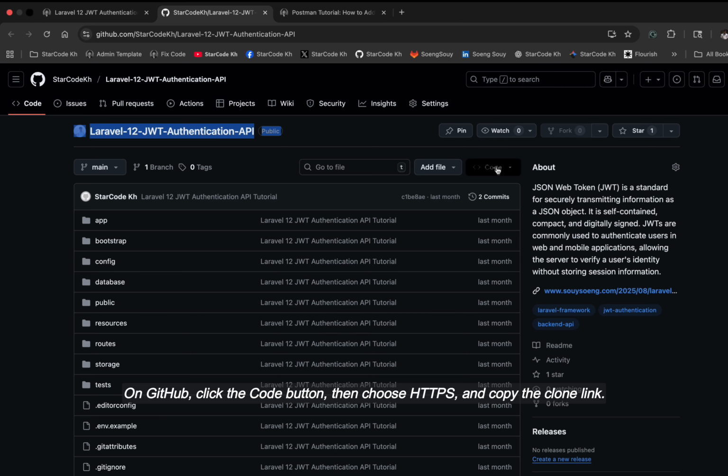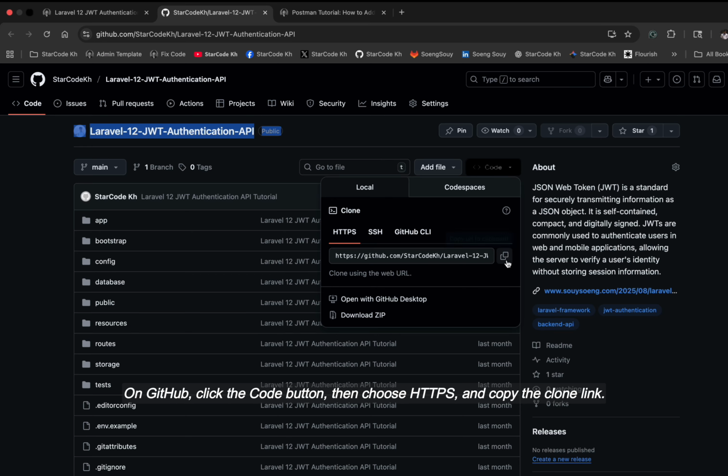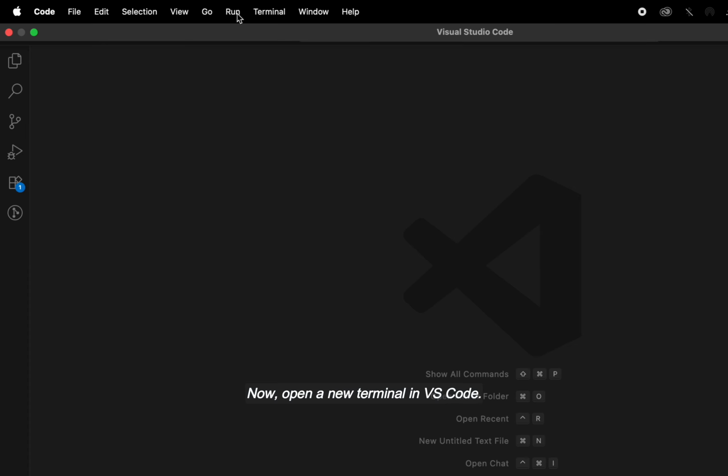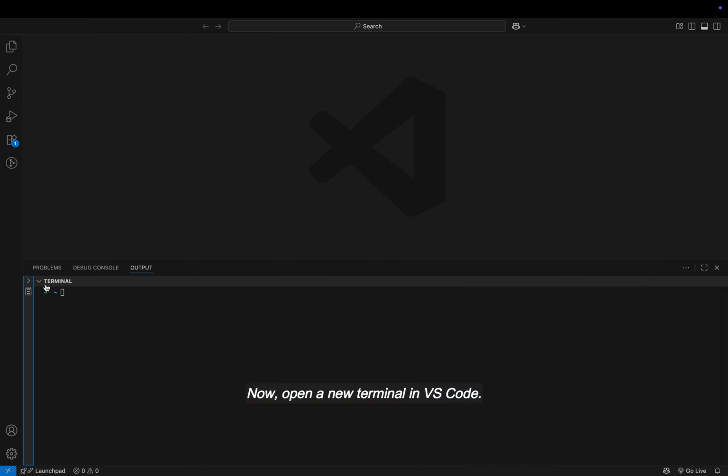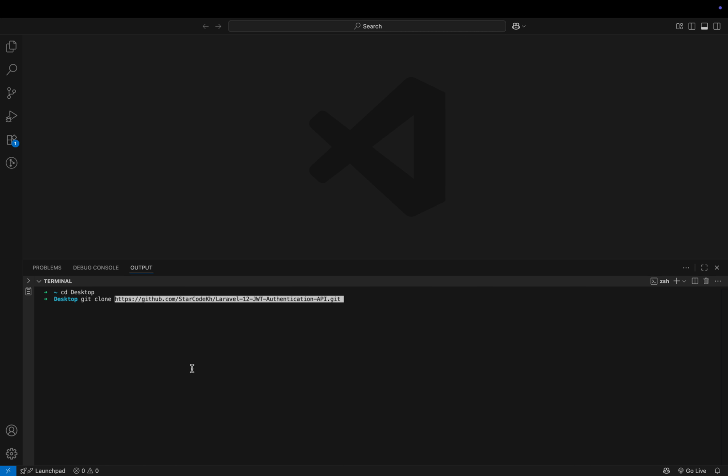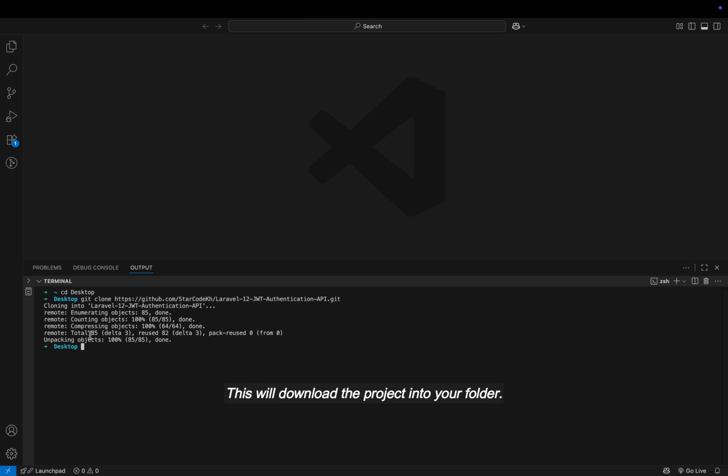On GitHub, click the code button, then choose HTTPS and copy the clone link. Now open a new terminal in VS Code. Type the command cd followed by your project path, and then type git clone followed by the link you just copied. This will download the project into your folder.